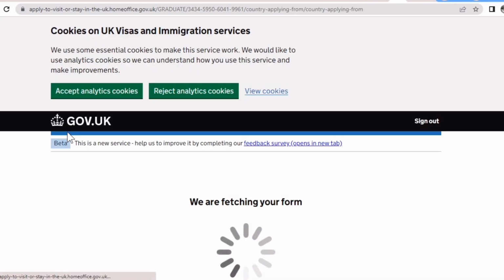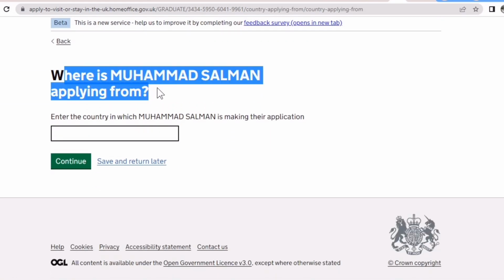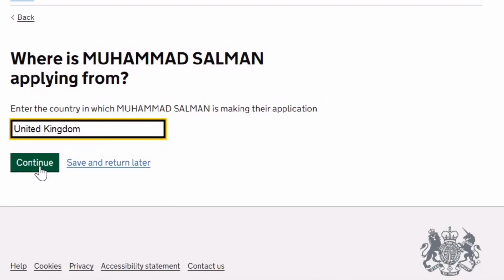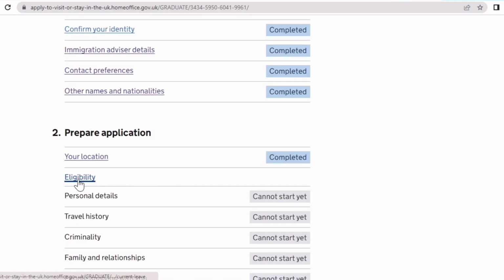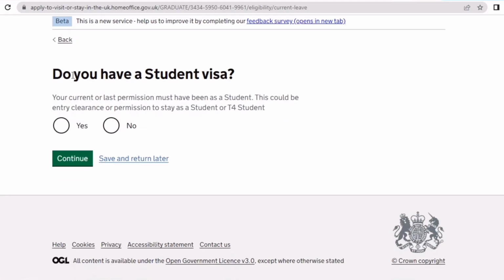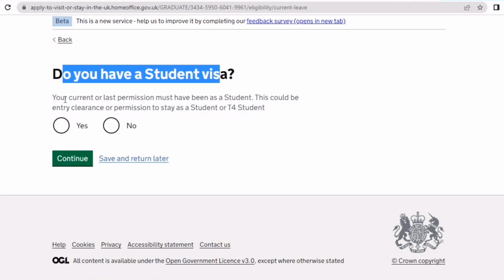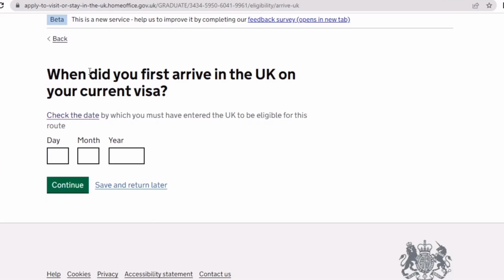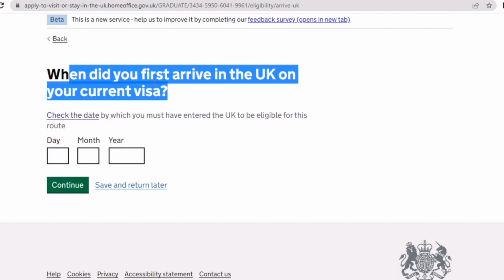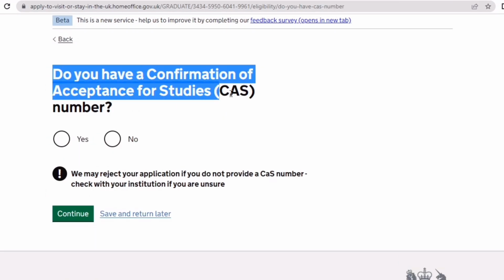Prepare the application. First one is your location. They are asking, are you in the UK? You will select yes, I am in the UK. You will select United Kingdom, and then you will select the eligibility. So 3 questions: are you on a student visa? Yes. Other question is, when did you first arrive in the UK? They will ask the date. You have to write it and continue.